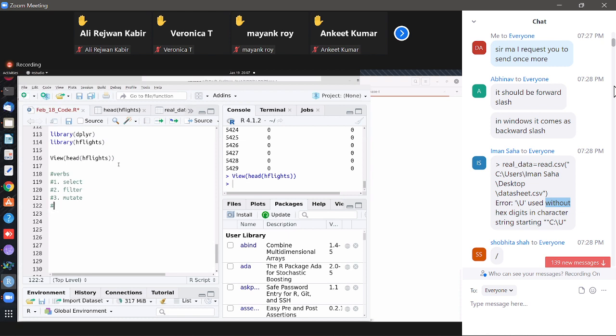What can you do with dplyr? You can select, you can filter, you can mutate, you can arrange. I will tell you one by one how you do it. And the final is summarize. I'm sure that you would like dplyr, and you will use it a lot in your day-to-day problems whenever you are using R.